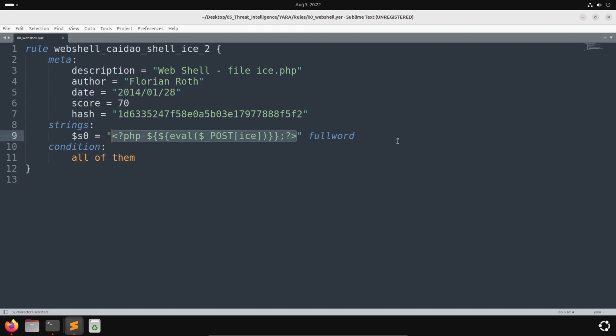And under the conditions here, well, we just have the very verbose all of them. And that just basically means any string that's defined here. In this case, we only have one. But if we had multiple identifiers here, like S1, S2, S3, well, this is just a very quick way of saying, match everything. And so that's pretty much it for this rule. It's not that complicated. It all basically comes down to this string here, in that it's identifying the specific well-known syntax of a PHP web shell.